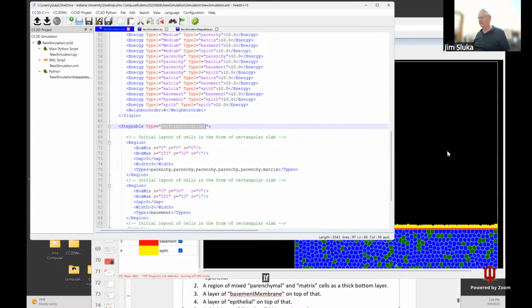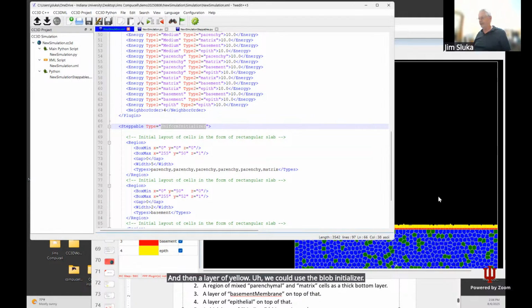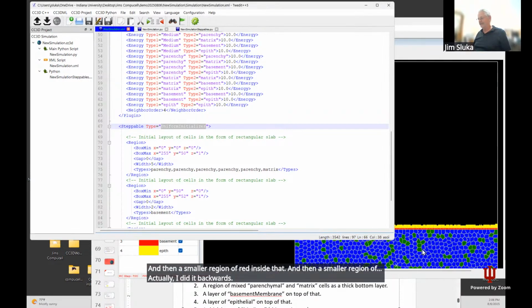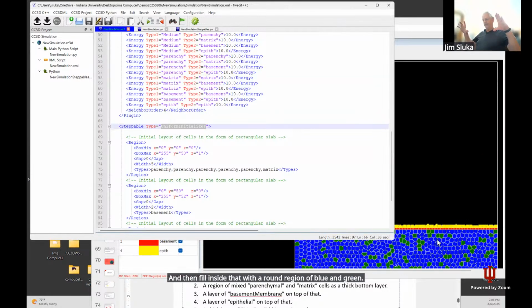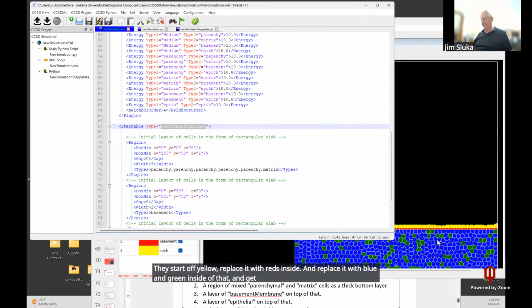If we were doing this as a circular field with the blue and green in the middle and then a layer of red and then a layer of yellow, we could use the Blob Initializer. Actually, I did it backwards: start with a big round region of yellow, then fill in with a smaller round region of red, and then fill inside that with a round region of blue and green. We start off yellow, replace it with reds inside, then replace it with blue and green inside of that, and get the nested pattern in a circular layout instead of this horizontal layout.